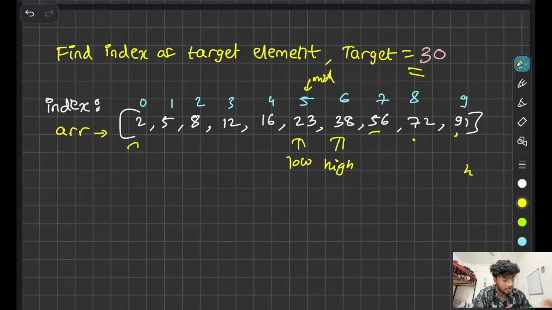So I can eliminate this search space. I can eliminate my left half now. I'll move my low pointer to be greater than mid. So I'm eliminating this low half. So I'll make my low here and we can search in this right search space. So now my low would be, this was my mid, right? So my low would be mid plus 1 now. So this is my low now and this is my high.